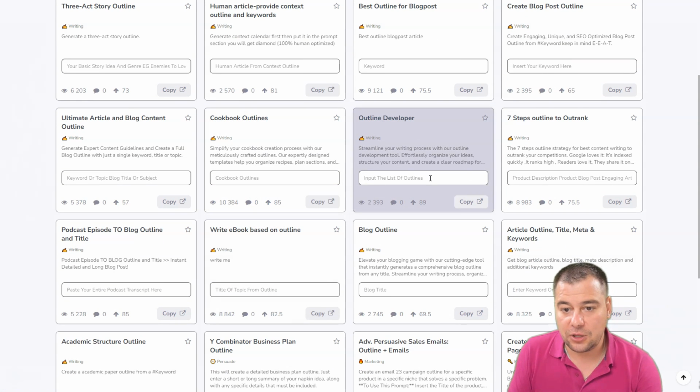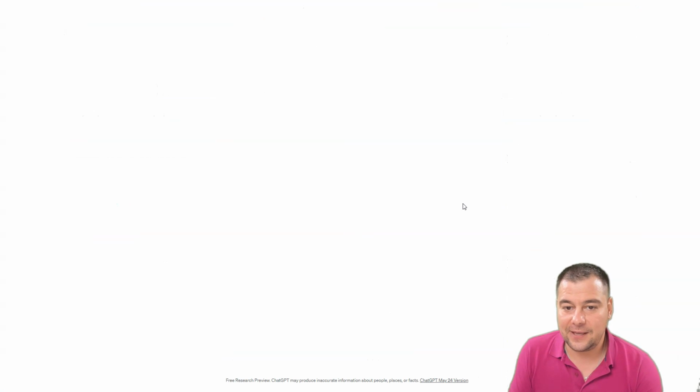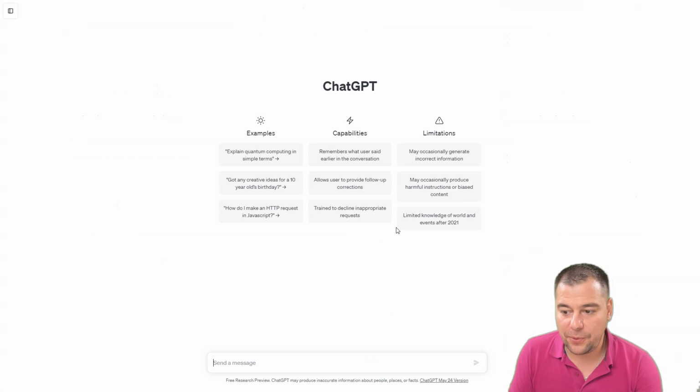Let's use this outline developer, and all we need to do is to put here all that we need. Like we need an outline for an online course on digital marketing. You can press this button copy, or you can jump to the prompt itself and put the same stuff inside. Let's press copy here, and it will automatically open ChatGPT for you. So you don't need to go to another tab to open ChatGPT.